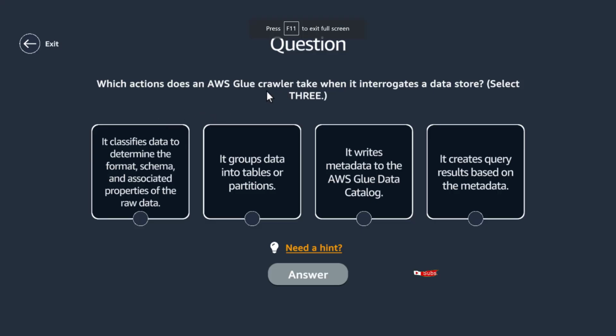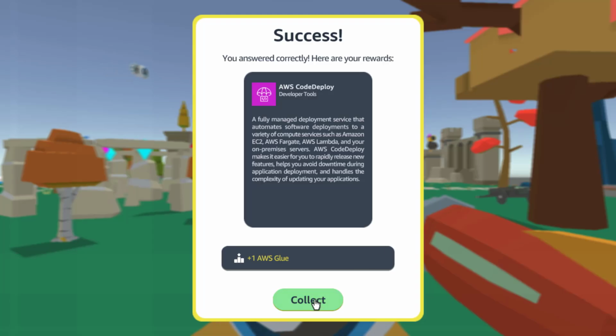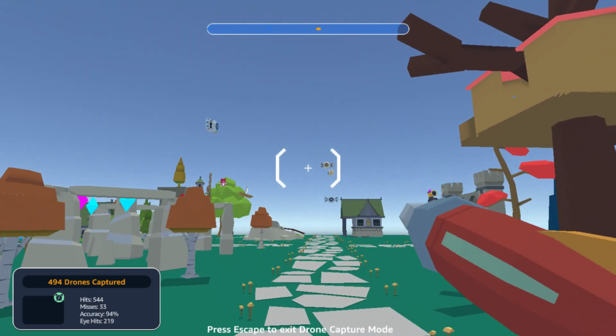Which actions does AWS Glue crawler take when it interrogates a data store? It writes metadata to the Glue data catalog. It groups data into tables or partitions. It classifies data to determine the format. Yeah, I assume so. Maybe I will be wrong. But no, 6, love. Yay!